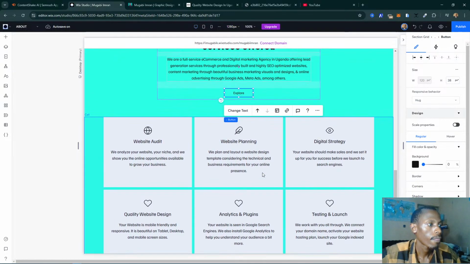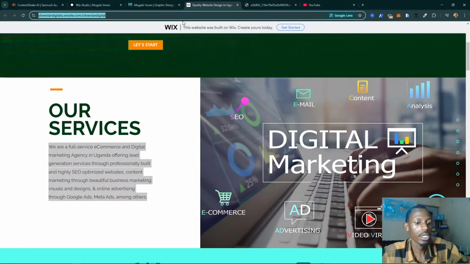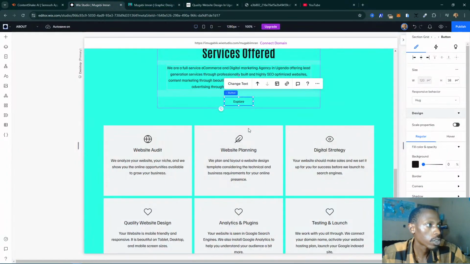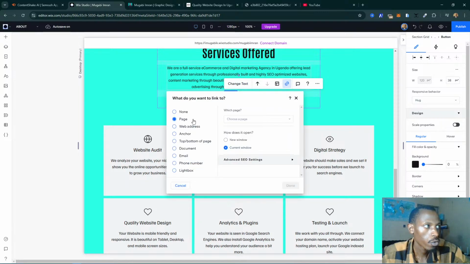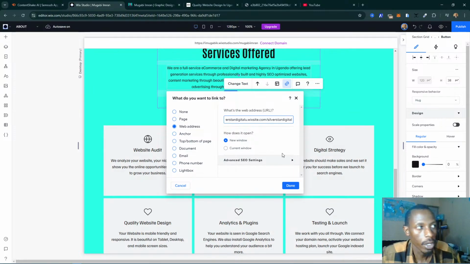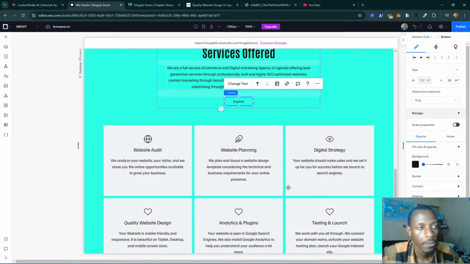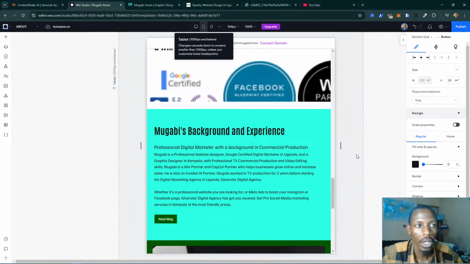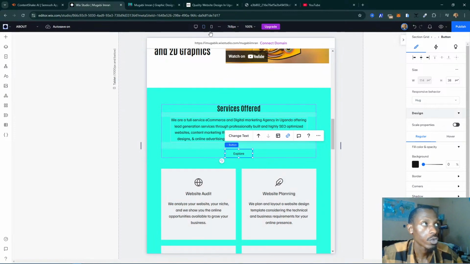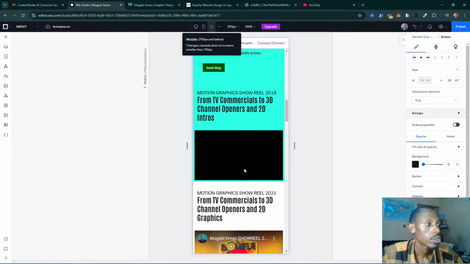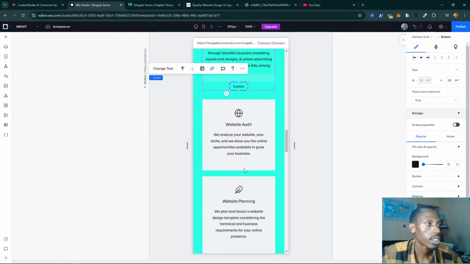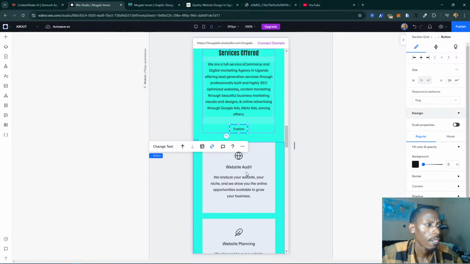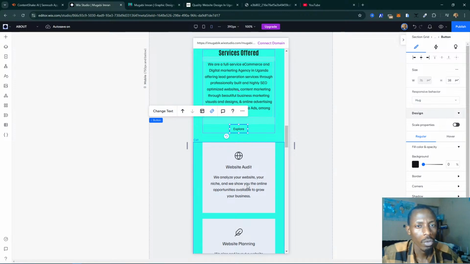Just copy the link, and make sure that this button takes people to the agency website by using web address URL. Paste the URL there, and it's going to be opening in a new window. So just click on done, and we have that. So the next thing is to make sure this looks good on the tablet mode as well as the mobile phone. So in the tablet mode it will stay like that, but in the phone we might want to make it a slider.